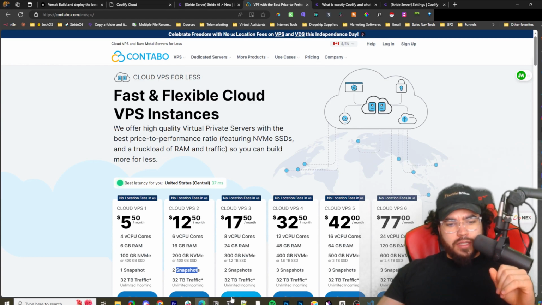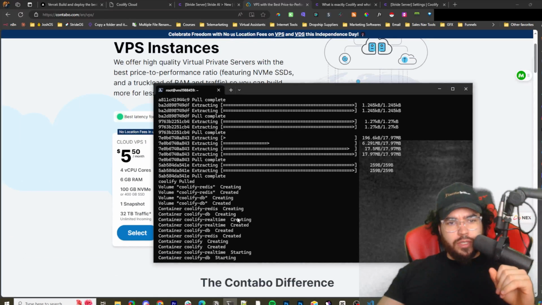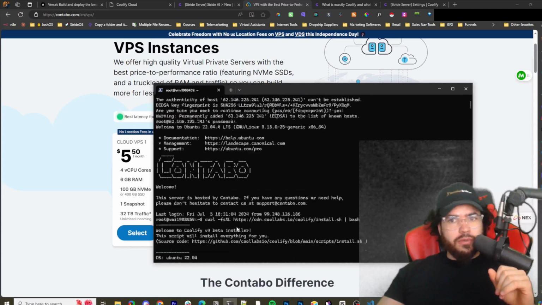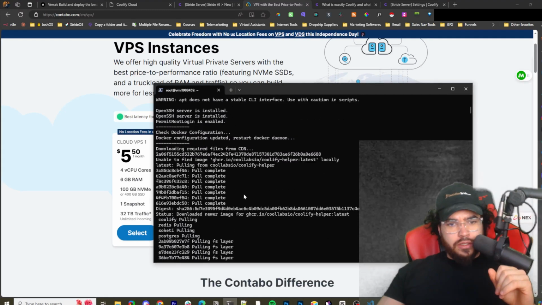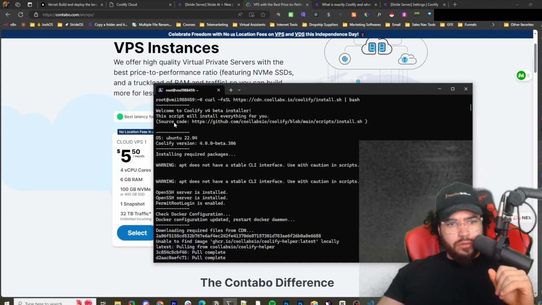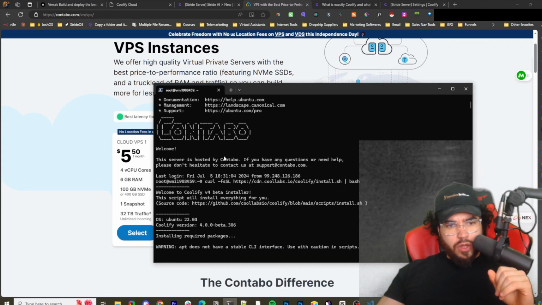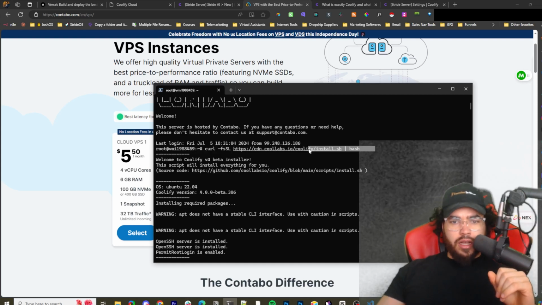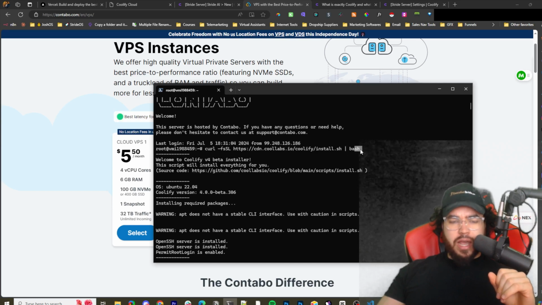Once you actually get your VPS, you are going to want to root log into it. I've already installed Coolify here, but it's very, very simple to install. I'll show you exactly what I did. Once you root log in to your VPS, you're just going to run this one line right here, this curl command: curl -fsSL, with a capital S and a capital L, then https://cdn.coollabs.io/coolify/install.sh, and then bash.